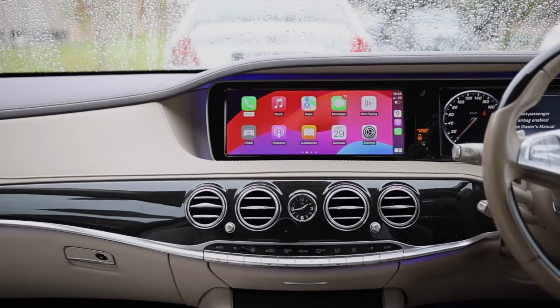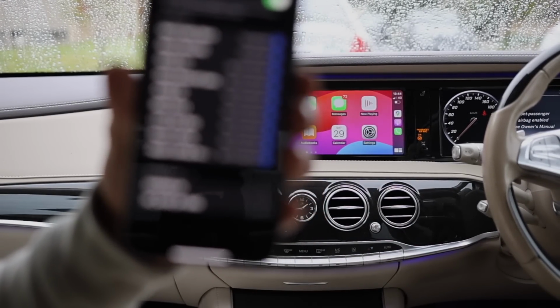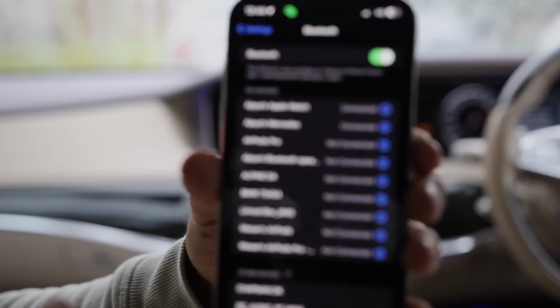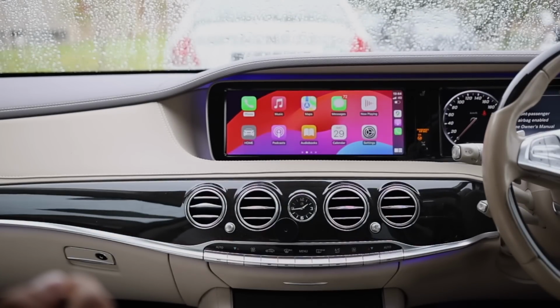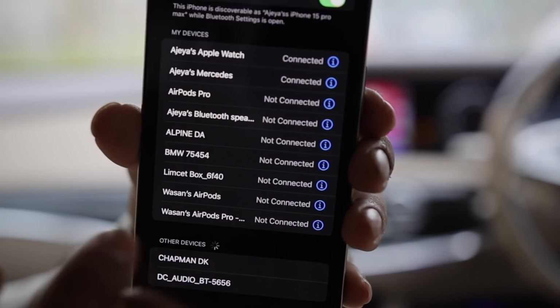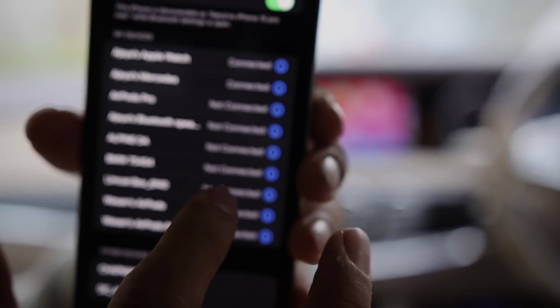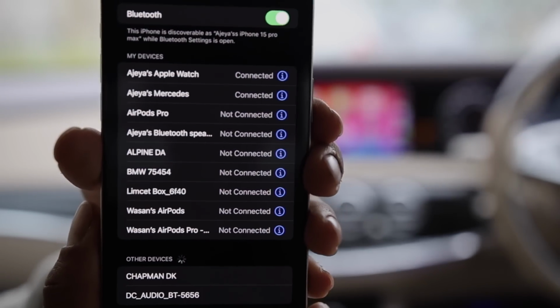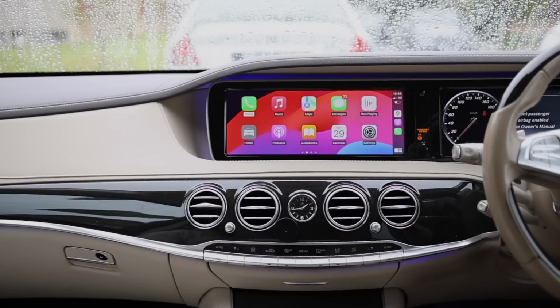Now the system is in CarPlay, and if you try to see on my device, the limsit box that we connected to has been disconnected. This is because CarPlay uses Wi-Fi direct technology, which basically means it establishes a connection between your phone and the CarPlay unit itself using Bluetooth.